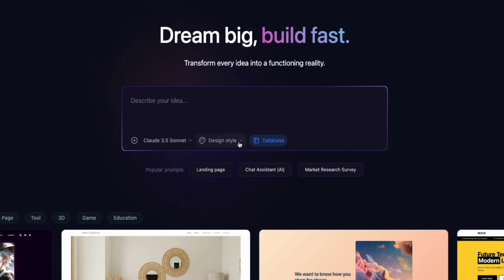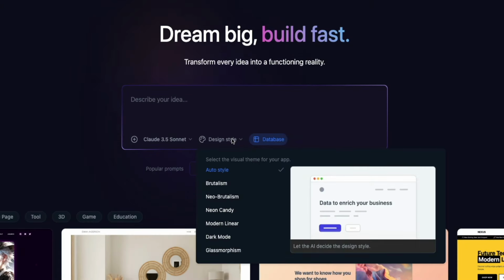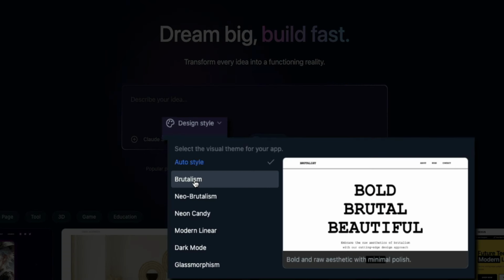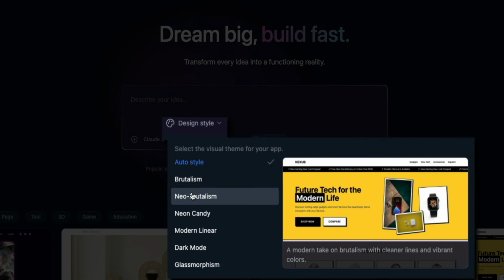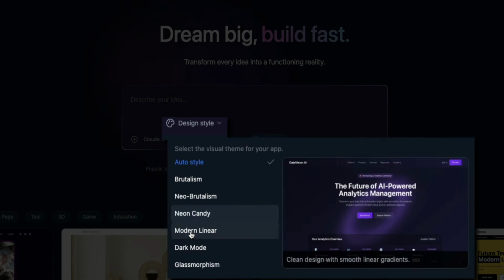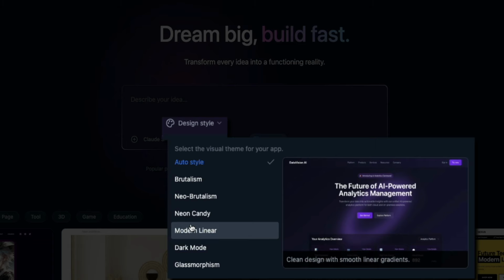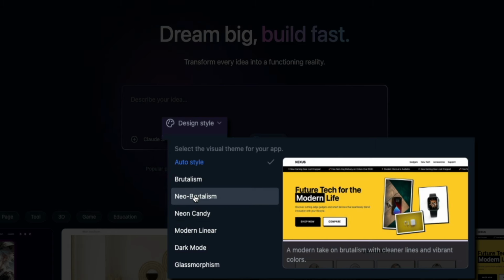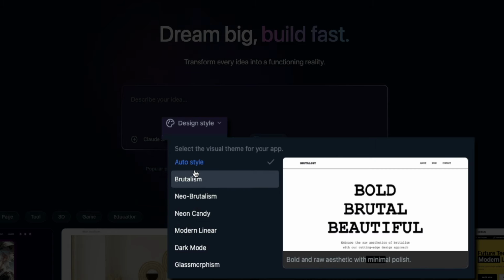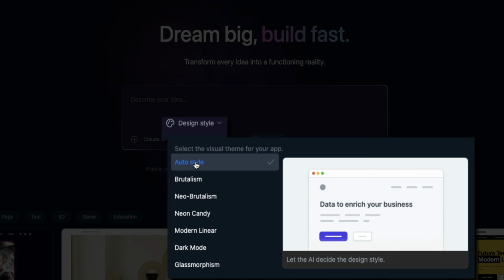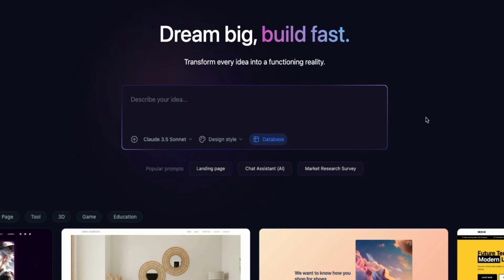Next, there's another drop-down menu for choosing your design style. Trickle offers multiple preset visual themes listed here, and when you hover your mouse over each one, you get a little preview of what that theme will look like. This feature allows you to customize the visual appearance of your project without needing design expertise. You can also switch themes after you make a project, which we'll do in just a bit. I'm leaving it set to auto for now though.